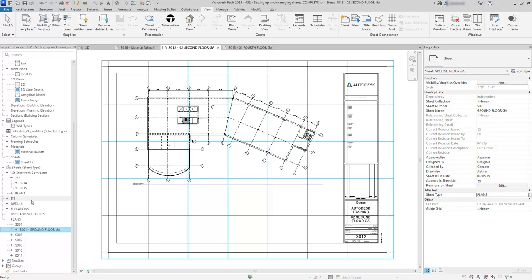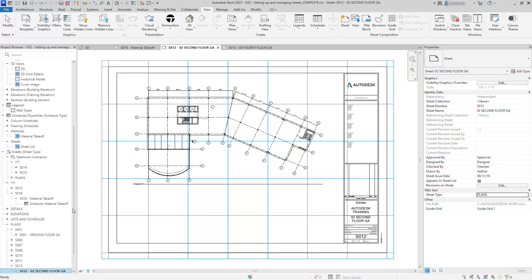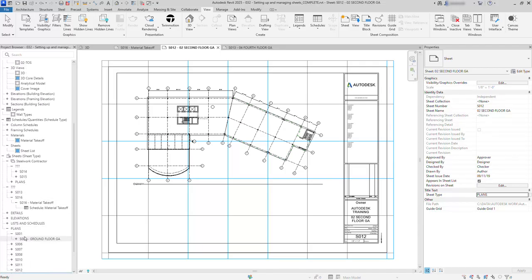Now looking back into the project browser, I can clearly see here there's a folder with 3 question marks. If I expand this and we have a look at what's inside here, we can see that we've got our 2 new sheets that we've just created, so sheet number 12 and 13, and also our material takeoff. Let's begin by selecting our second floor GA plan, and looking back into the Properties palette under Sheet Type parameter, we can see that there's currently no value here. Of course, we'll then go ahead and select Plans, and you'll see now that's moved out of the question mark folder into the Plans folder.